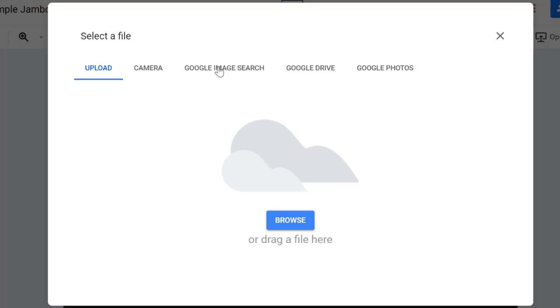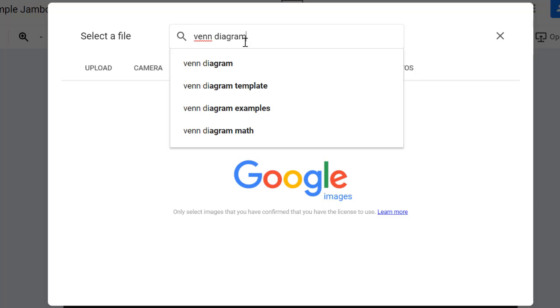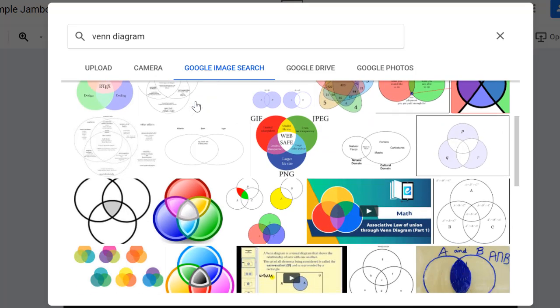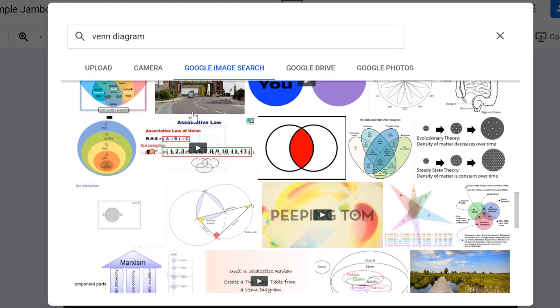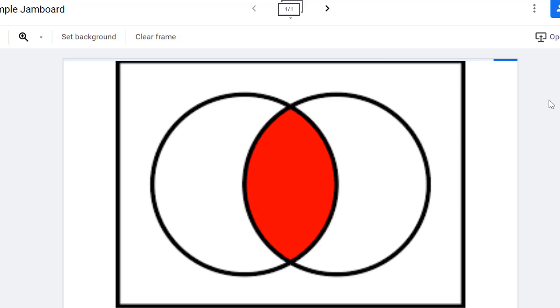So for example, maybe if I want to go into Google image search here, and maybe I just want to simply have a Venn diagram, just as an example. And if we look in here, see if we can find any that are just kind of blank and look nice. After a quick glance here, that red one works. We'll do this one. And we'll set that as our background. And just like that, we have this image stuck in our background.